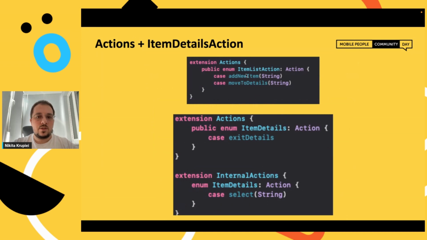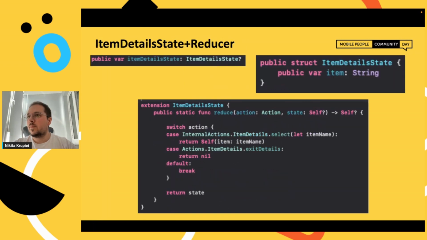Here are our actions. As you remember, we have the second action, move to details, in the item list action. And here are actions of the item details. We have two actions. The first one, exit details, when we exit the details, just to delete it. And the second one, select, just to create it. We will see it in the next slide.